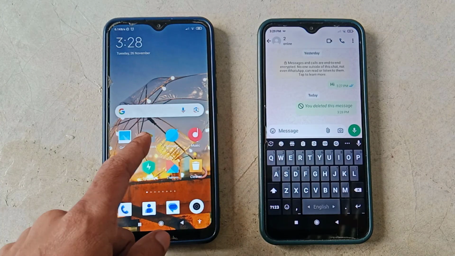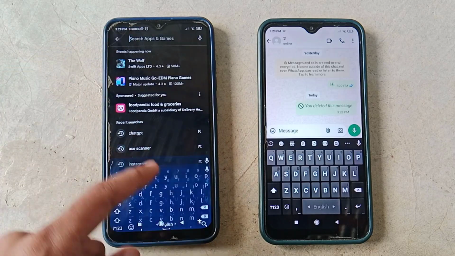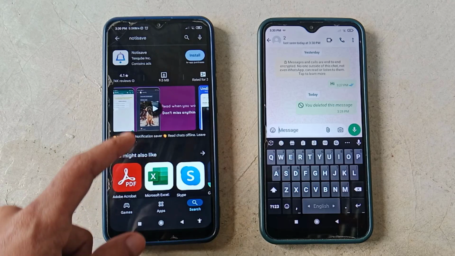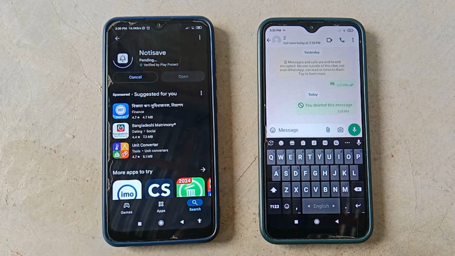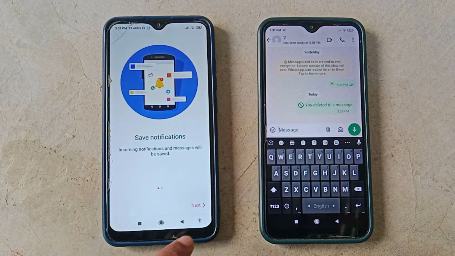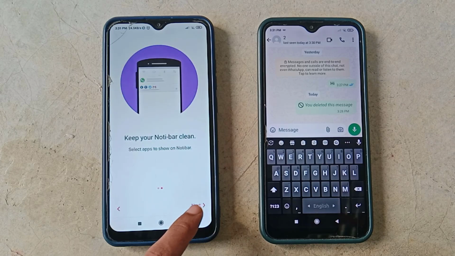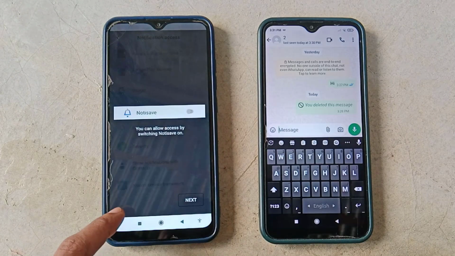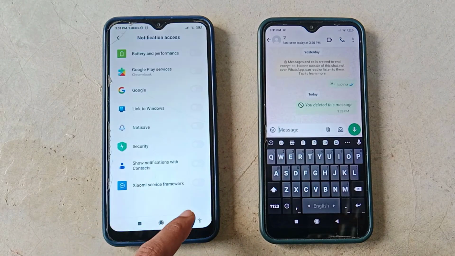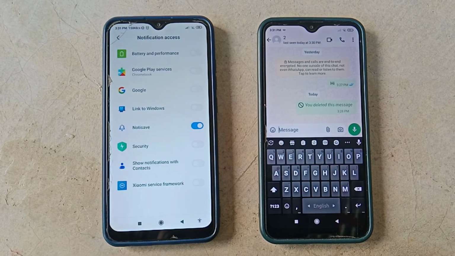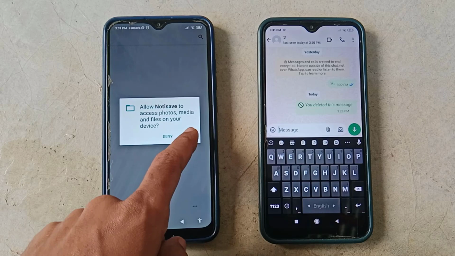Okay, first of all go to the Play Store and search for Notice Save. Install this first one. After installing this application, open it. Now click on Next and again click on Next. Then here tap on Allow. After that, from here enable notification access for this application and click on Allow. Now go back and again click on Allow.